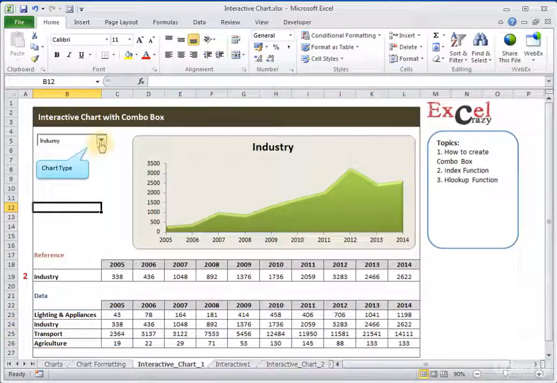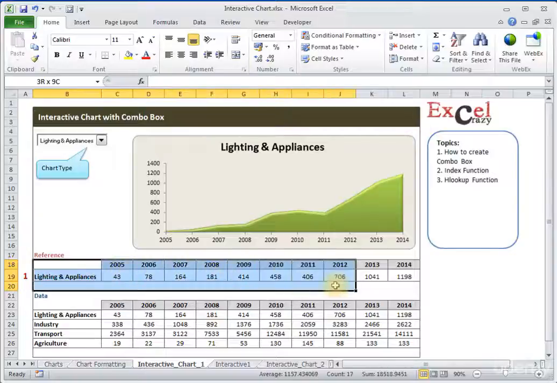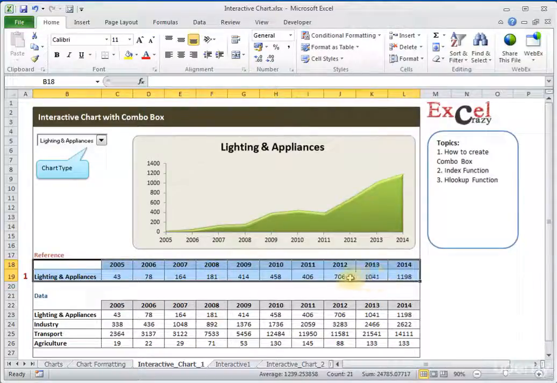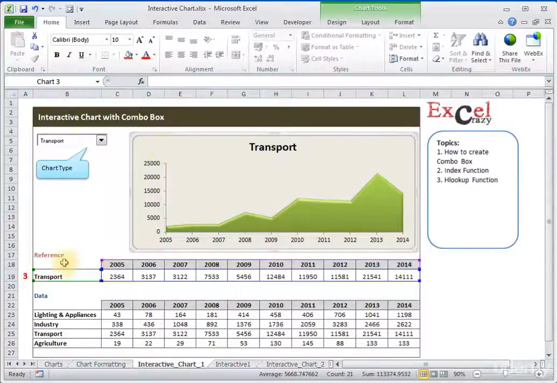The moment I make a change in this Combobox, for example if I select lighting and appliances, this chart changes to lighting and appliances. I have also created one reference table here which is completely dependent on our Combobox. So when I select transport, this table changes to transport, and this chart also changes to transport, because we created this chart with the help of this reference table.